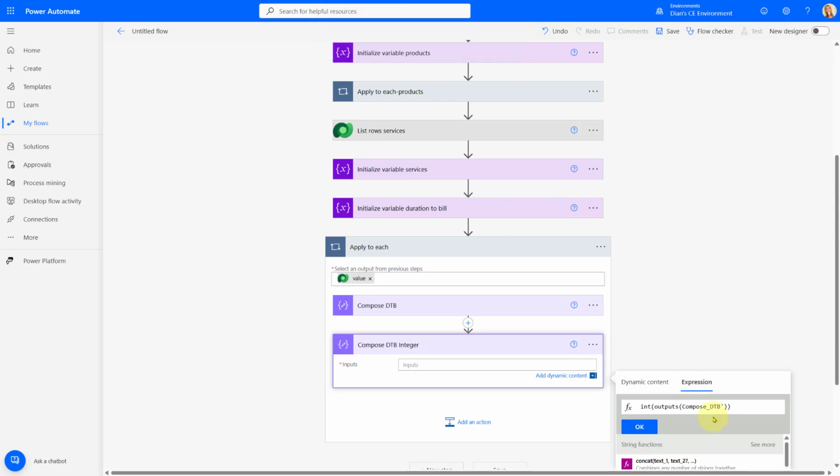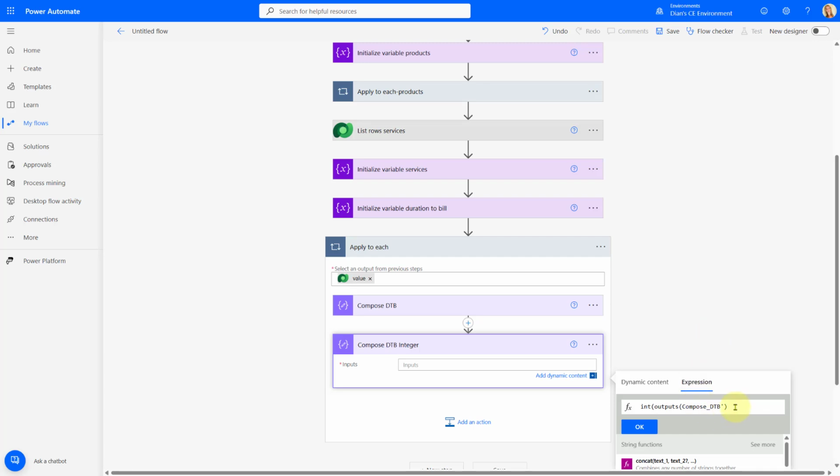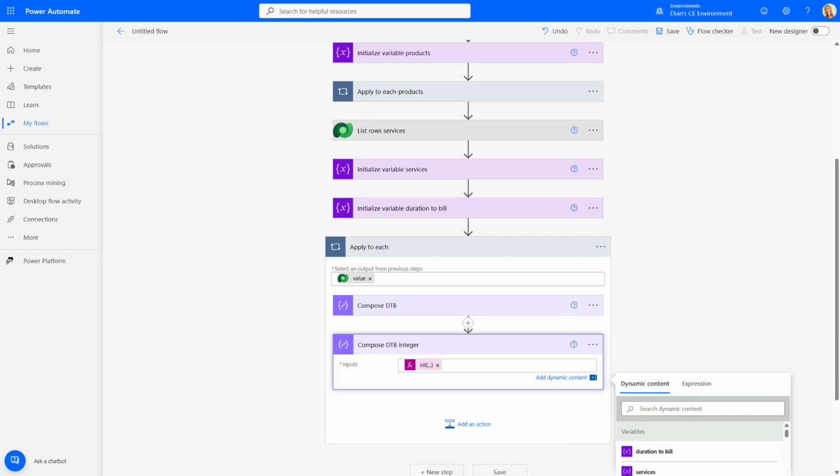So I'm going to say okay, and it doesn't like it. Let's take a look to see what I did wrong. I have too many brackets over there. Oops. I do not have too many brackets, actually. It needs to be in, oh, I forgot my first quote over here. That's why it's not liking it. So let's go ahead and do that again. And that should do it. There we go. All right.